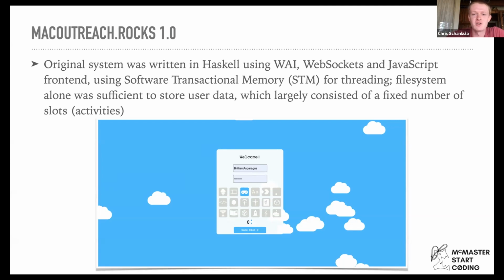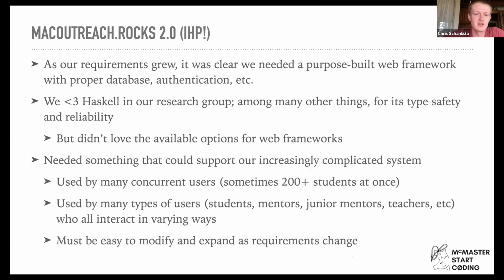But then as our requirements changed, and also with COVID and wanting to increase our distance learning, we needed something that was purpose built. And as I mentioned, we love Haskell, among lots of other things, for its type safety and its reliability. Our old server that we wrote more manually has been running since I put it up at the beginning of the summer in May, and it hasn't crashed. It's been running the whole time. So we love that reliability.